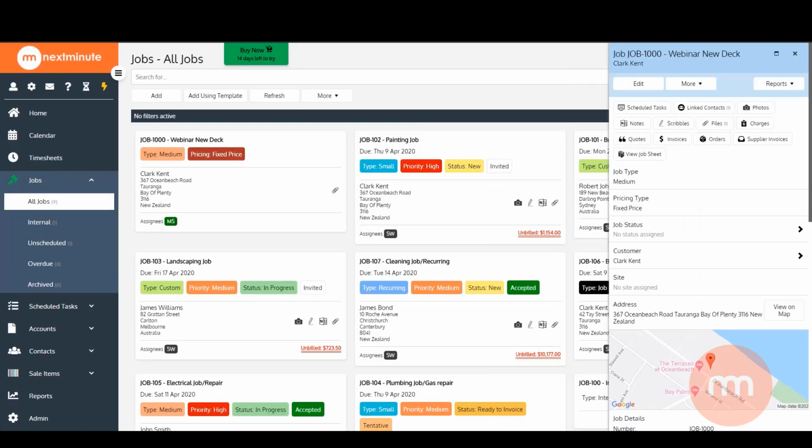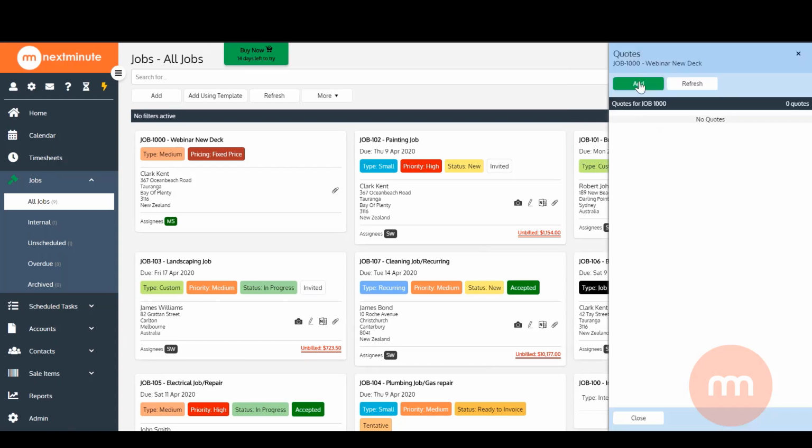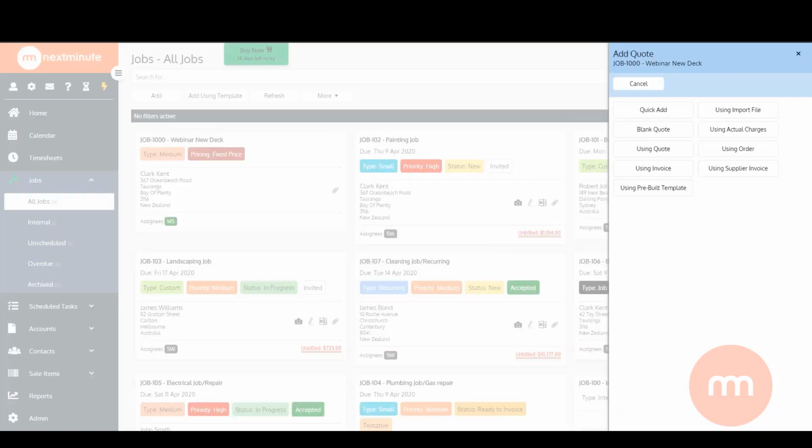So also, once you've created a job, you might want to look at maybe adding a quote to it. And there's a couple of different ways to do quotes. One is within quotes here. If you click on quotes, then you can simply go into add and then choose how you're adding a quote. If you've got a file such as from your supplier and they've quoted up something for you, you can actually import that file into NextMinute to create the quote for you.